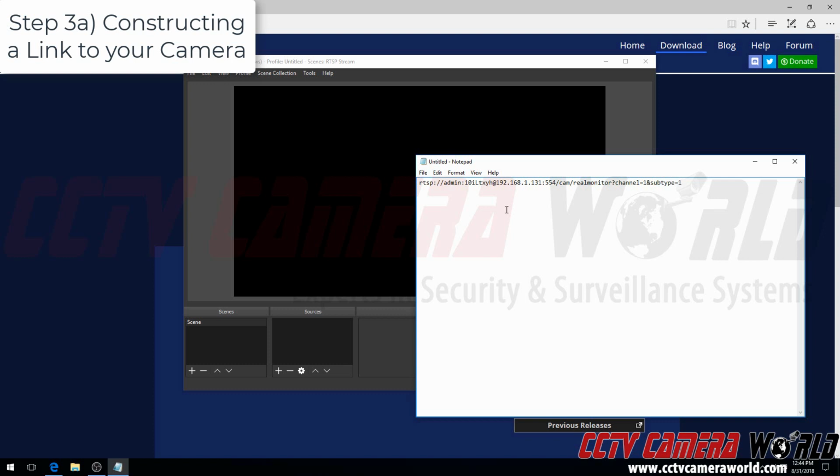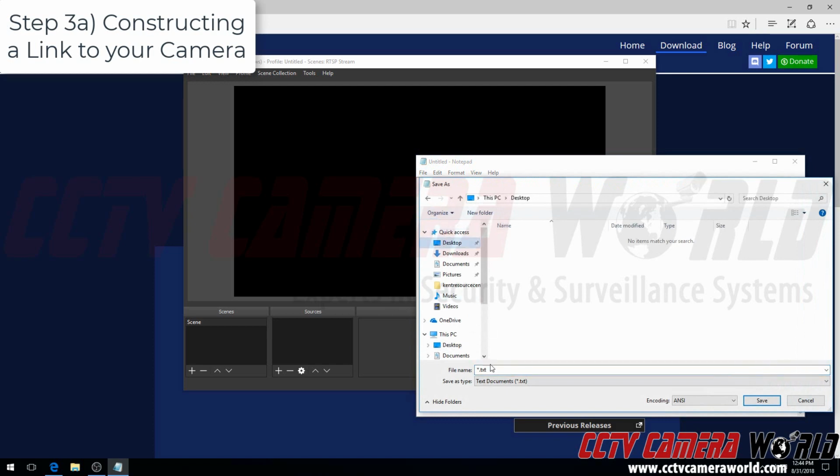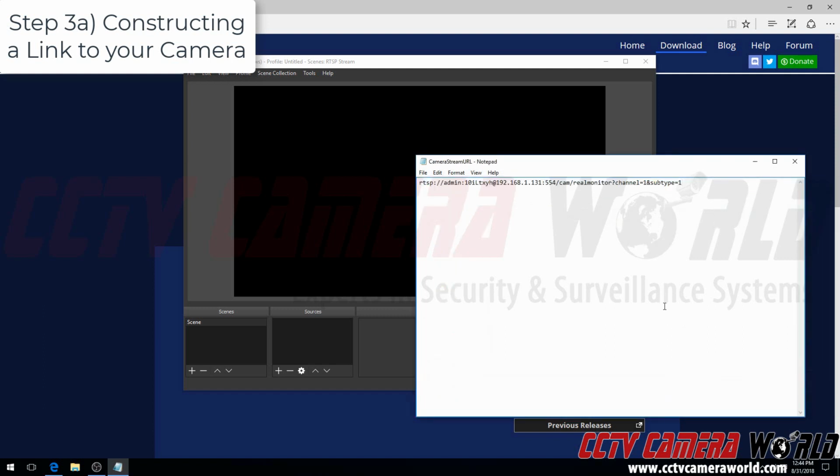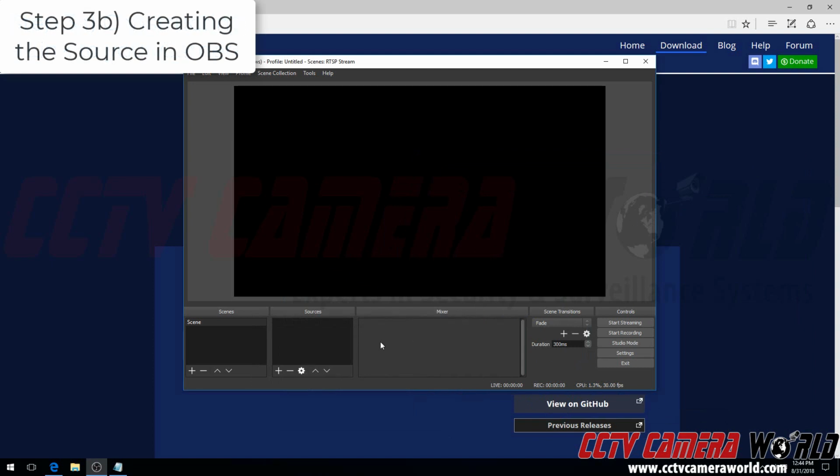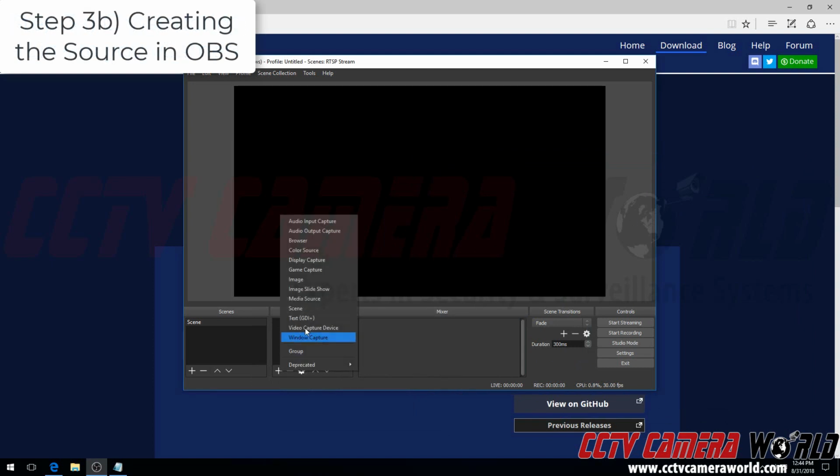For this example, we're using channel 1 as we're just using one camera, and subtype of 1, which is the substream. So note, when you pull this into your OBS or Open Broadcasting Software, it's going to be a rather small window. Here we're saving this file to the desktop, naming it camera stream URL, so we can save this for later. Now we're going to bring this in as a source.